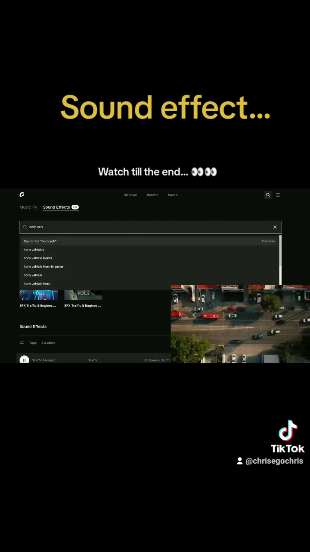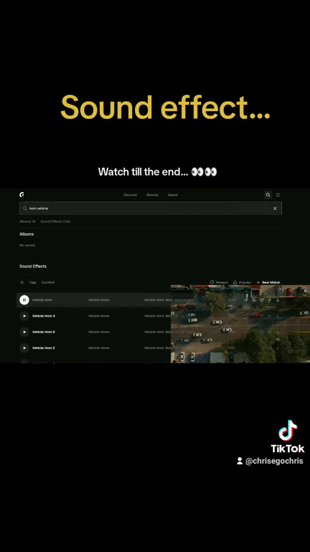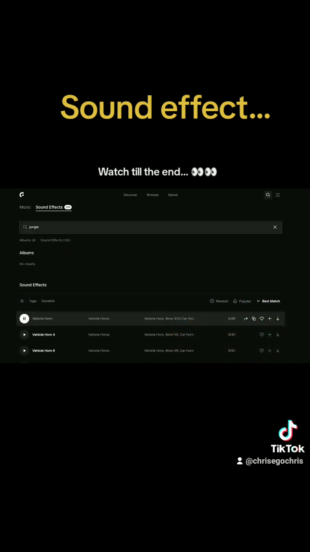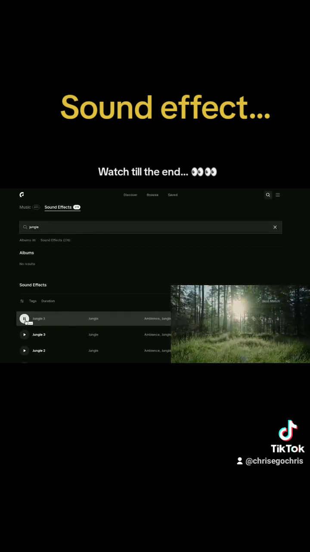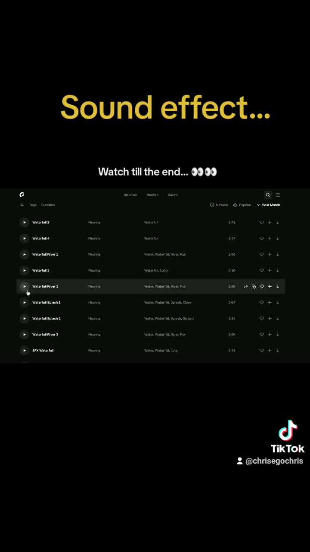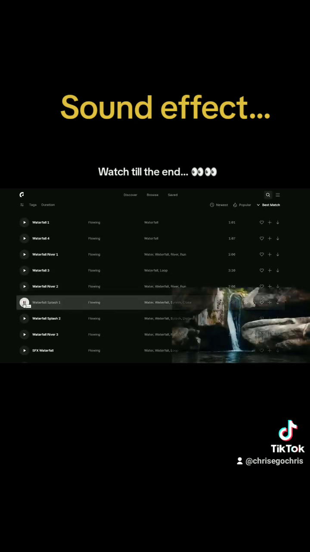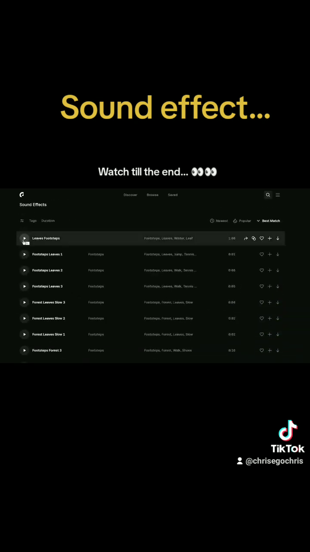Also I added some vehicle horns. For the jungle ambient sounds, I'm using this one. And the last one is for the waterfall. I think I'm using the waterfall splash one. Also, I'm using some leaves and wood footsteps for the Foley sounds.